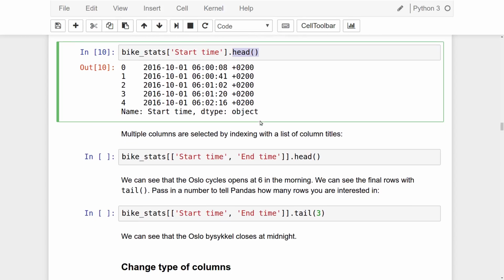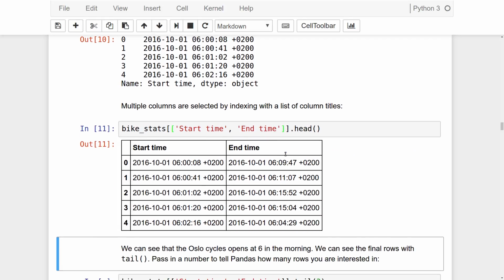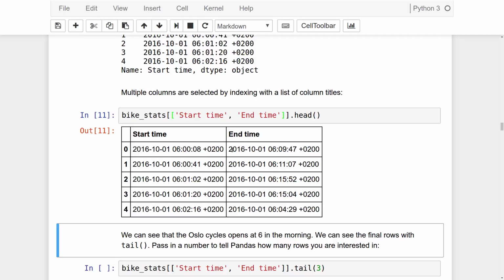Then what else can we do? We can select multiple columns by just using the same indexing notation, but now passing in a list of column titles. And if I do that, then I get basically a new data frame out that now only consists of these two columns that I'm interested in.